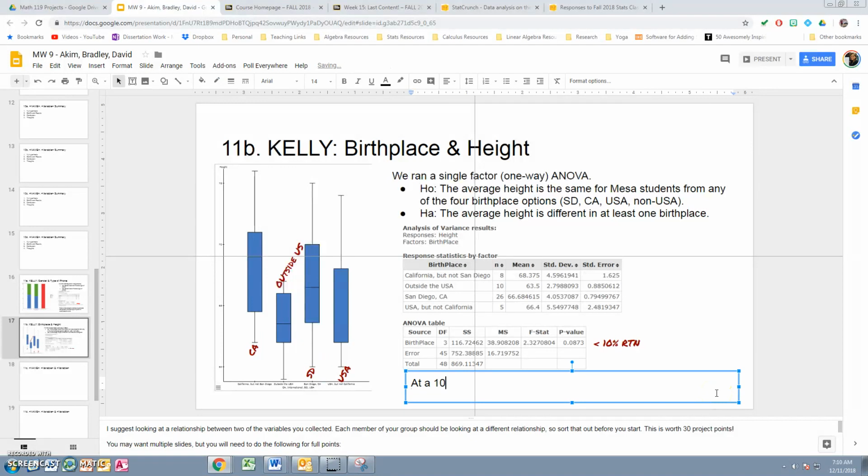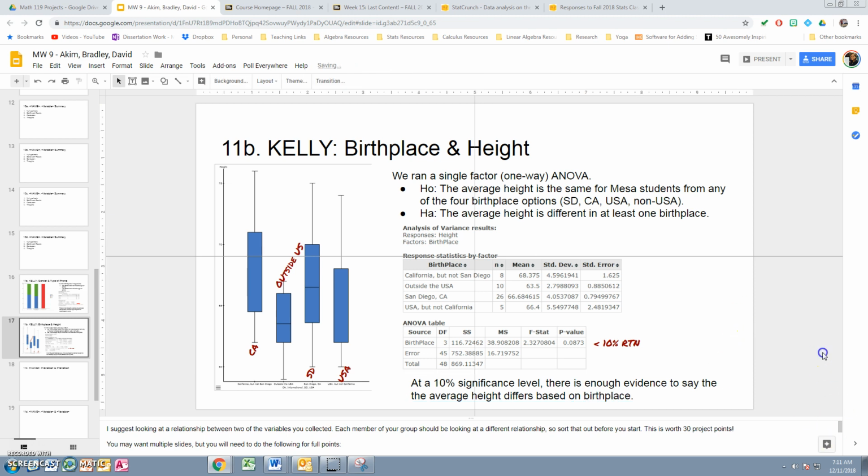At a 10% significance level, there is enough evidence to say that the average height differs based on birthplace. Boom. It looks like there's a relationship between average height and birthplace.